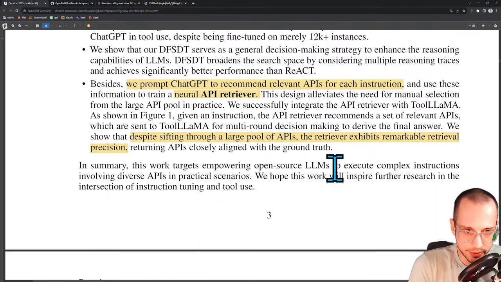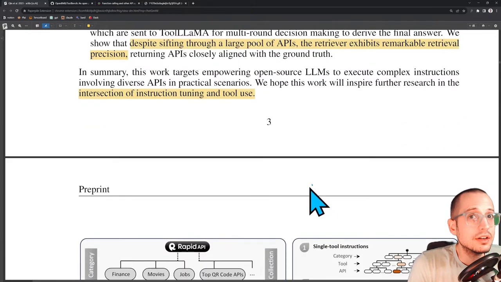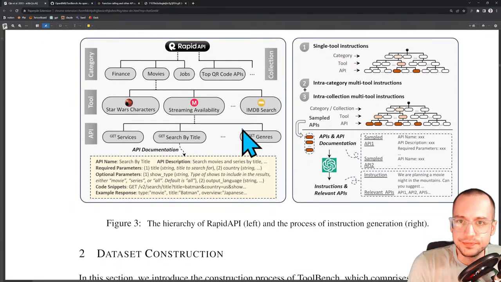Our work targets empowering open source LLMs to execute complex instructions involving diverse APIs and practical scenarios. We hope this will inspire further research in the intersection of instruction tuning and tool use, which is kind of what I'm trying to argue is just going to disappear. All right.